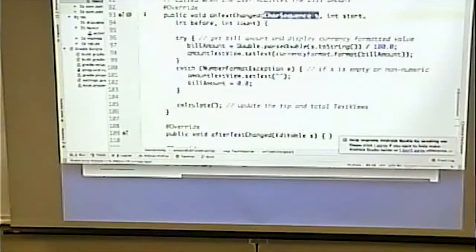Character sequence S will automatically get passed. Well, what do you suppose that is? That's the characters that are in the edit text field. Int start, int before, not sure what that is. And finally, int count, probably the number of characters.